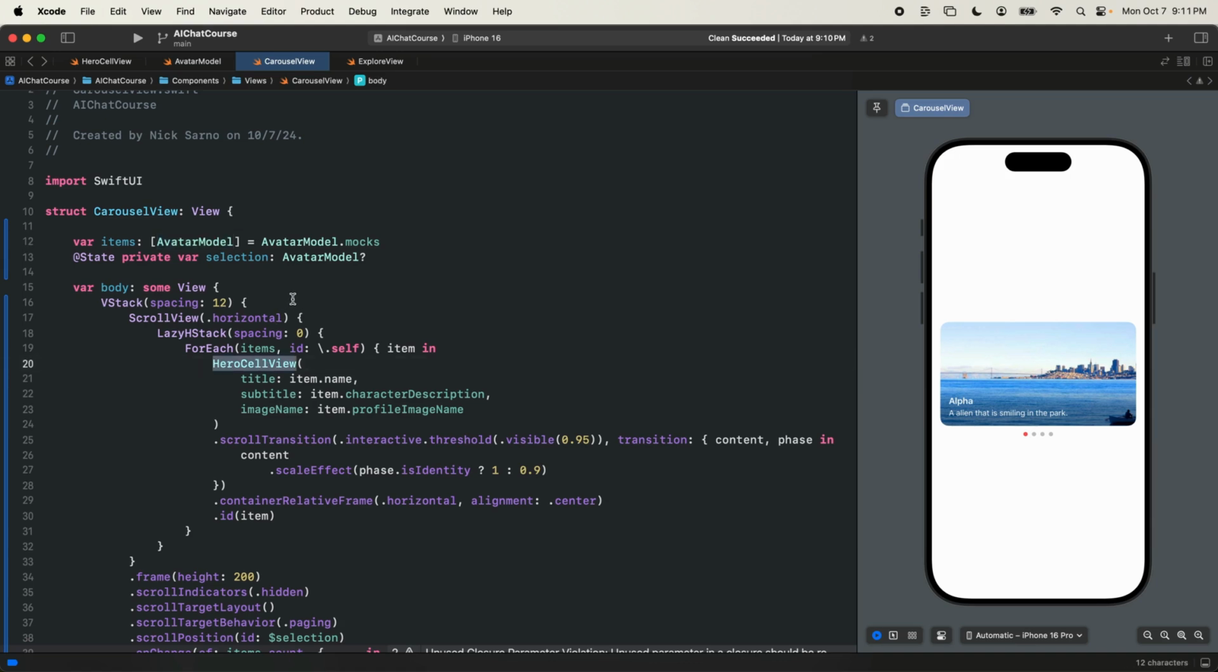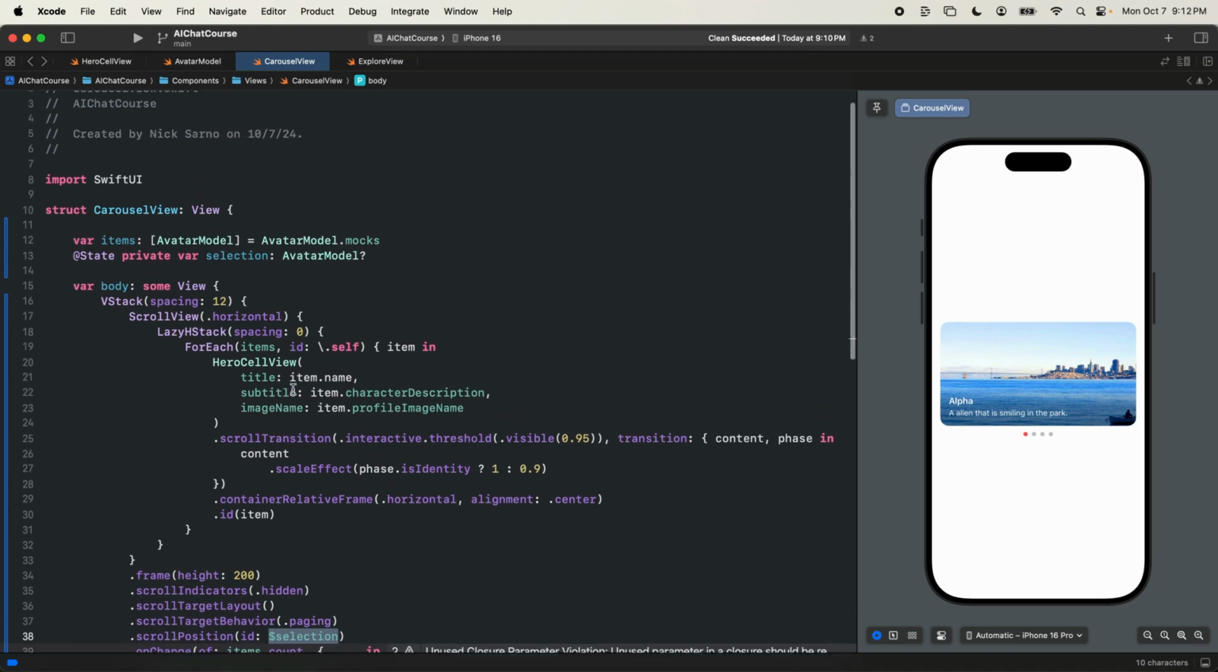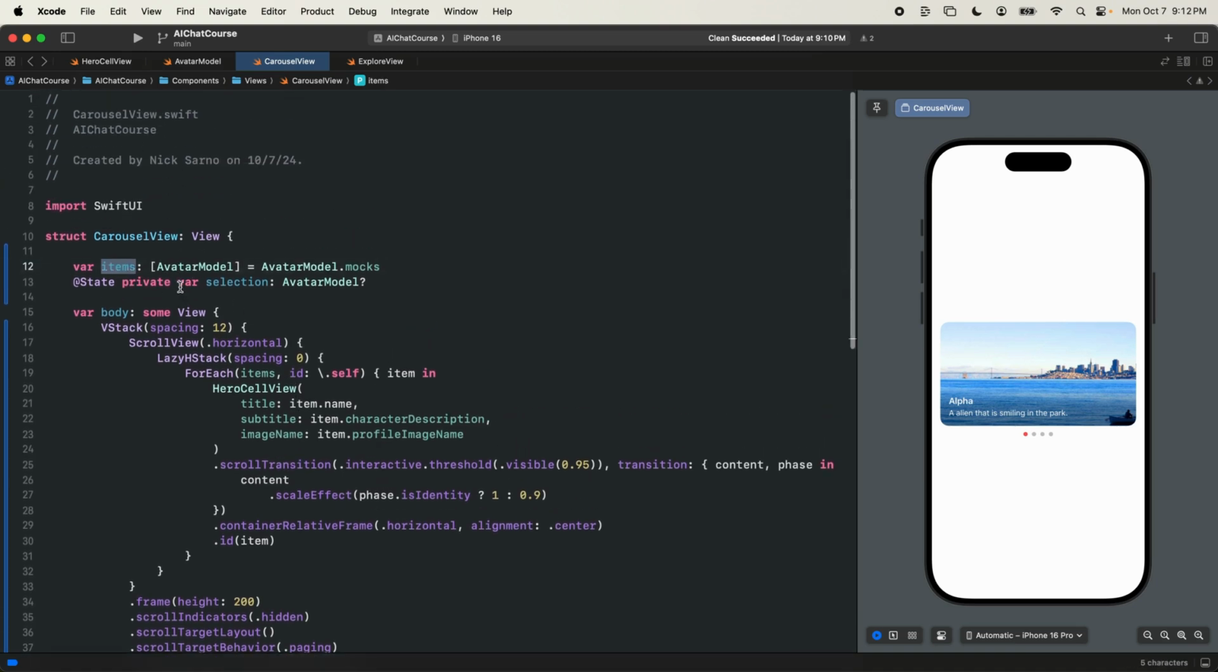I'm going to give you guys a couple quick hints just to get you going. The first thing that I would do is work on this cell here. Rather than having a hero cell view, maybe we inject some view into the carousel view. Secondly, rather than having an array of items, we know that these items need to be hashable because we're using this hash value here, and we're using the hash value for the ID. So rather than injecting an array of avatar model, maybe we inject an array of hashable items. Go ahead and pause the video and see if you guys can do it yourself. And if not, I'm going to go ahead and do it now.